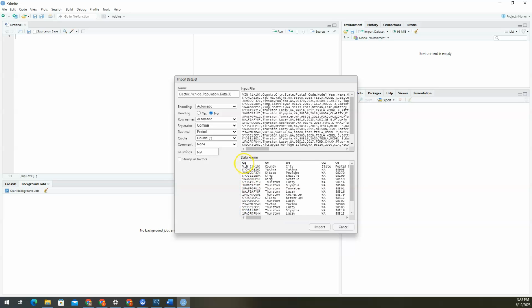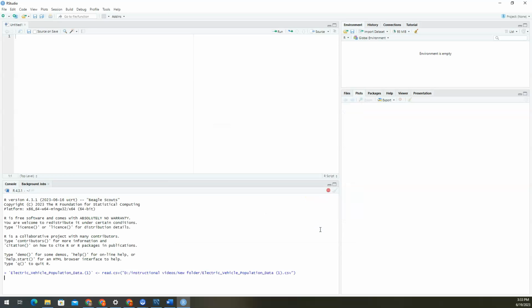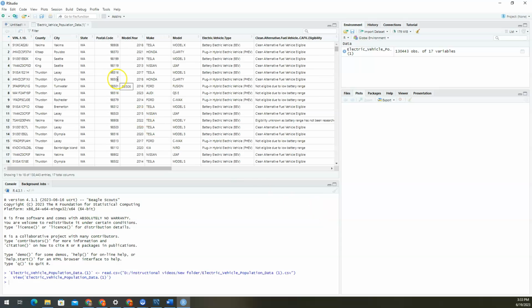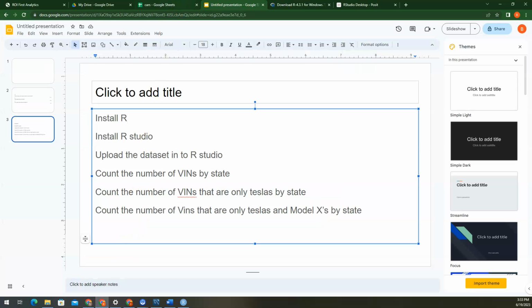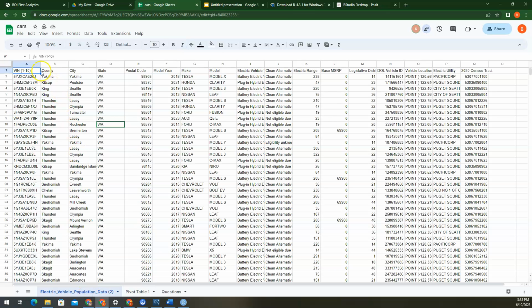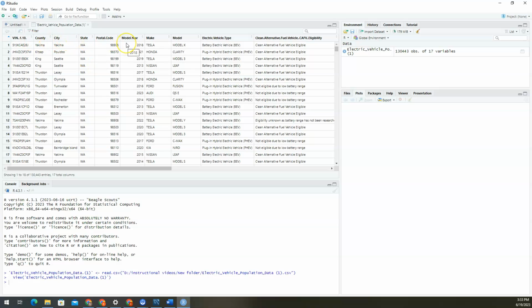The interesting thing that it's doing is you see this V1s and V2s and V3s. It's trying to give them a new column name. But if you click yes here, you're basically telling R that I actually have the column names in the dataset. So just take the first row and consider them as column names. And when you hit import, it should look like this. Great. And this looks a lot like this dataset, right? So you have VIN, county, city, state, postal code. Awesome. So now we have the dataset in R.